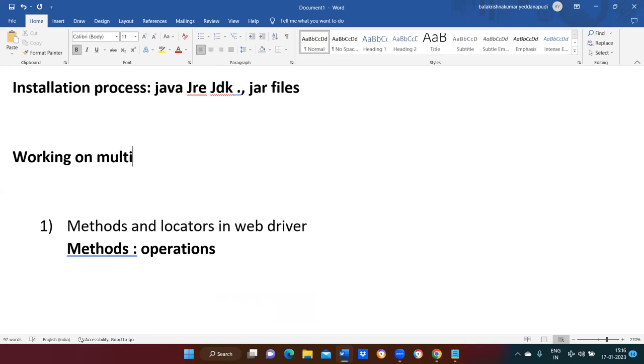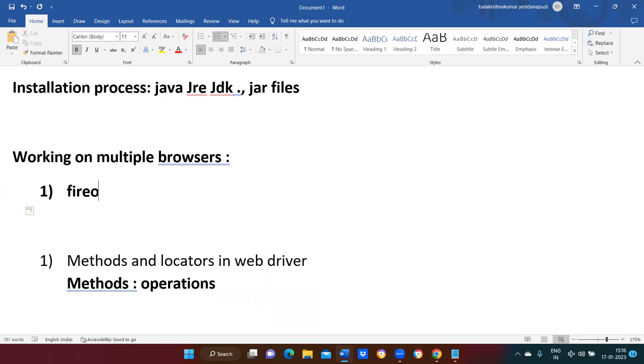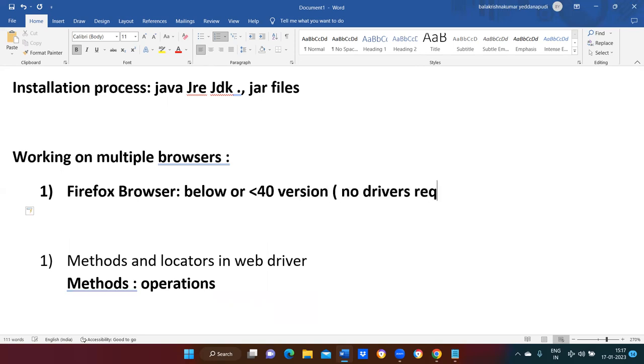Working on multiple browsers. The first one is Firefox. So, for example, your Firefox version is below or less than 40 version. So no drivers are required to work on Firefox. It doesn't require any drivers. Directly you can run your application.